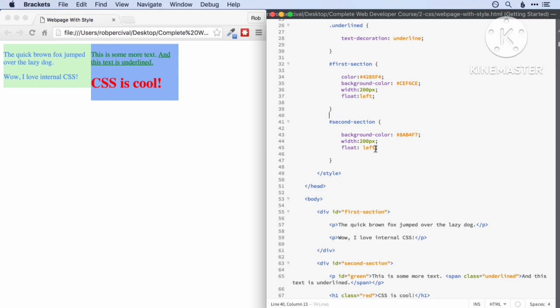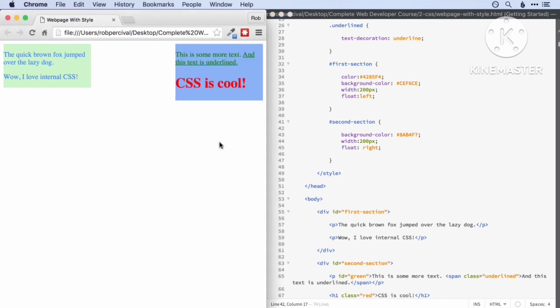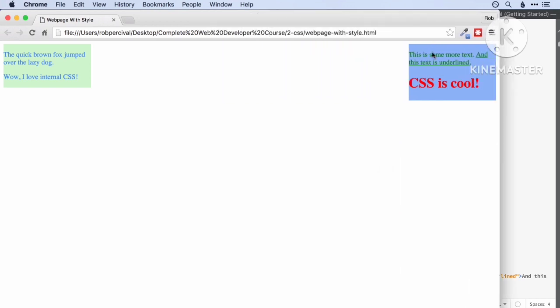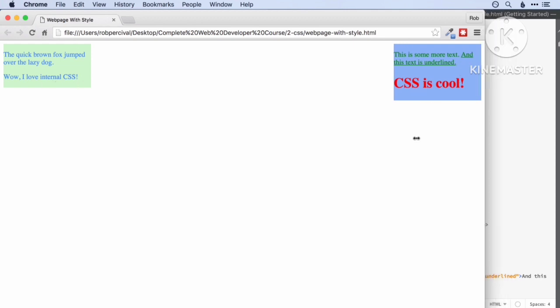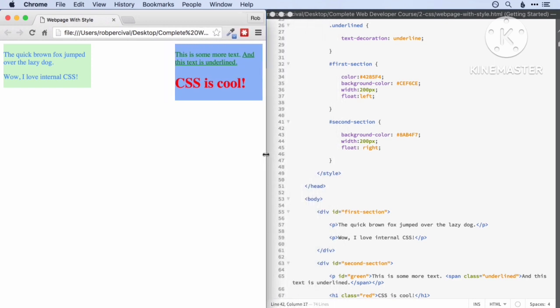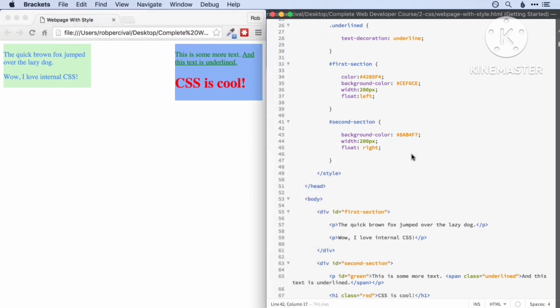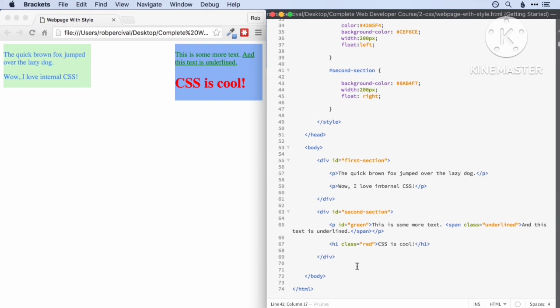Similarly, if we took the second section now and floated it right, what impact do you think that would have? All right, hope you got it. It will simply align it to the right of the screen. So hopefully that's reasonably straightforward. We've got floating to the left and floating to the right. What happens, you might be wondering, if we combine elements that are floated with elements that aren't floated?